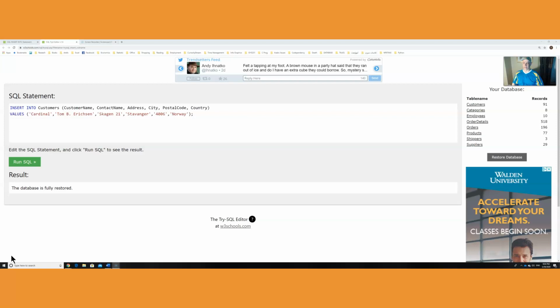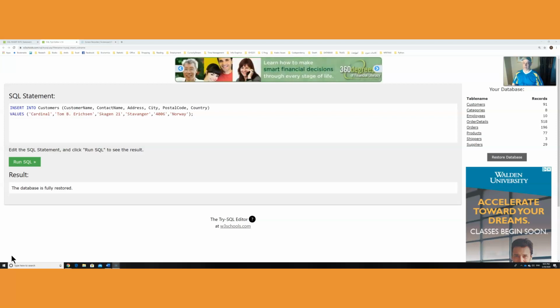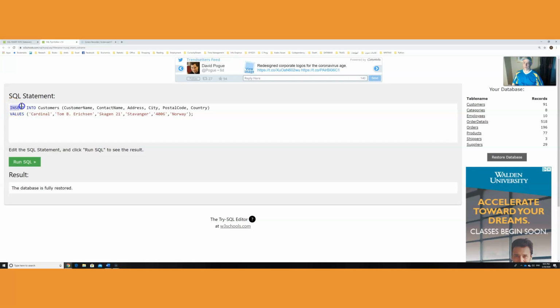We're going to be talking about insert into a table certain types of fields as records. So the very first thing that we should notice in this one here, insert into, you have to name the table, which in this case is customers.